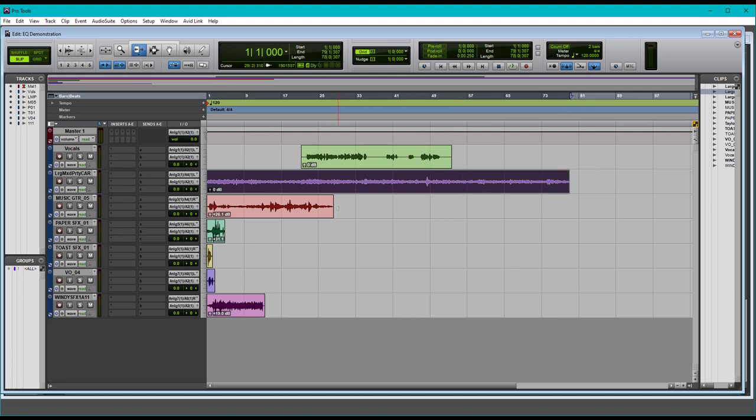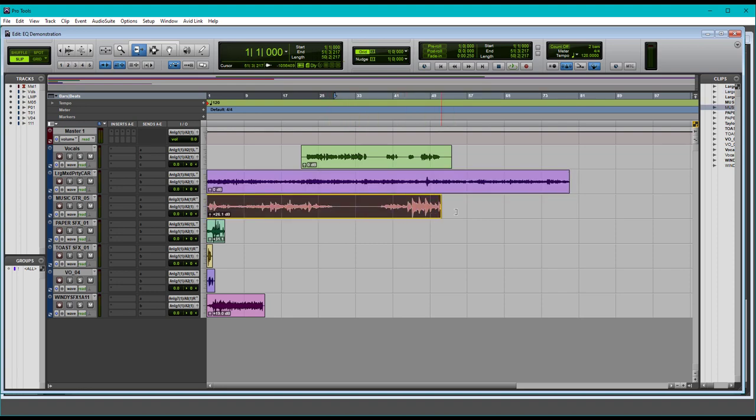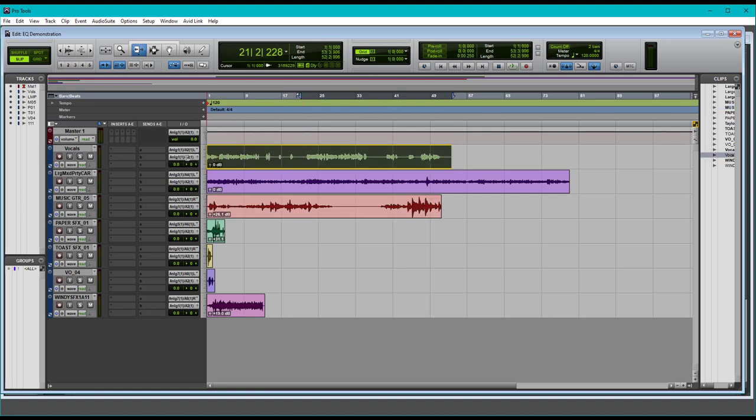Now note that I actually deleted a whole bunch of stuff over here. Pro Tools doesn't actually delete anything. So if I wanted that back, I can just go here and trim it back because it always exists, right? Even if it's gone, it's always still there. So that's what the trim tool does.